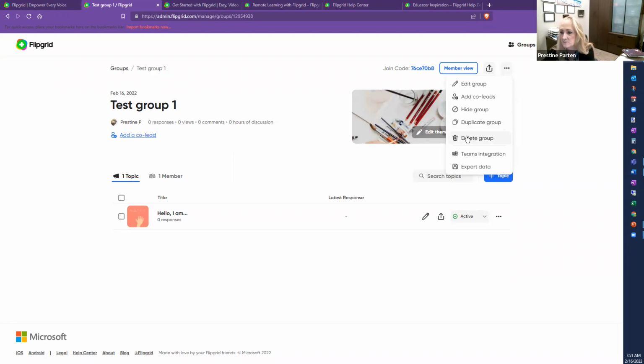Teams integration, because I logged in as a Microsoft account, I have Teams integration. If you log in as a Google account, this is going to say Google Classroom integration. And you can always export all of your data here as well. Now, if you want to see how it's going to look when your students log in, you can go to Member View.